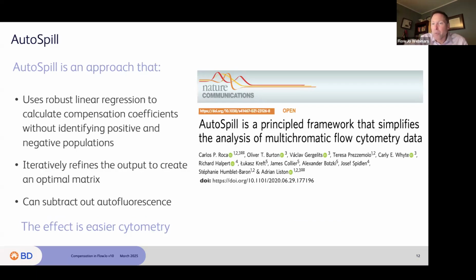And AutoSpill is going to work in an iterative manner. So what it'll effectively do is figure out whatever the compensation or unmixing matrix is for a given data set, apply that matrix to the data, and then recheck the goodness of, do I actually have flat regression lines? And if not, we can treat that unmixed or compensated data as the new input data set and modify it a little bit until we get the best possible compensation or unmixing matrix that we can.